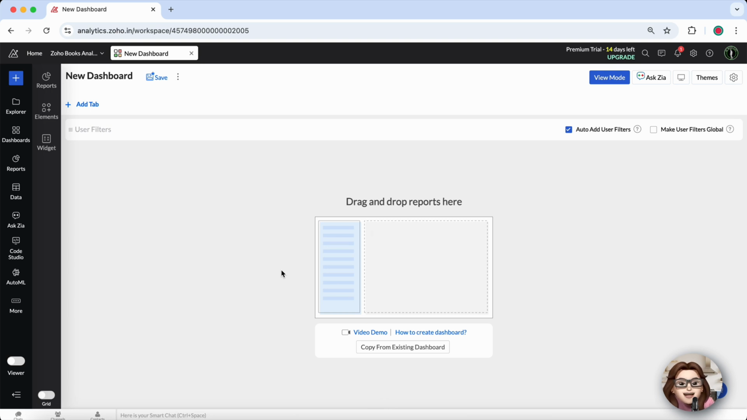And that's it. Your dashboard in Zoho Analytics is now ready to help you track metrics and make smarter, data-driven decisions.